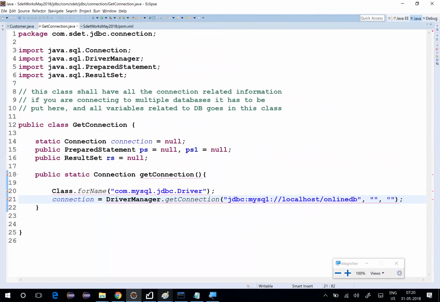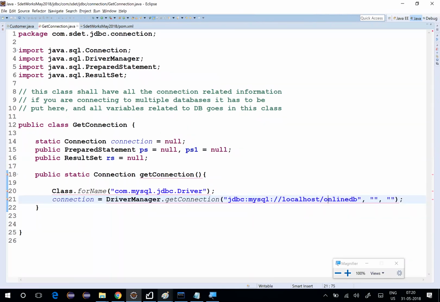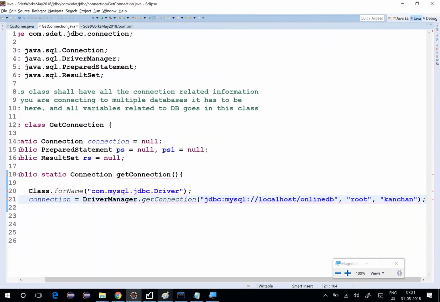Now, if you ask me, hey Naveen, how did you construct this? This is something I have to show by going to a search engine or taking you to the MySQL official page. The second parameter is root. I have a password on my system, which is Kanchan, right? So I have to know what this is.